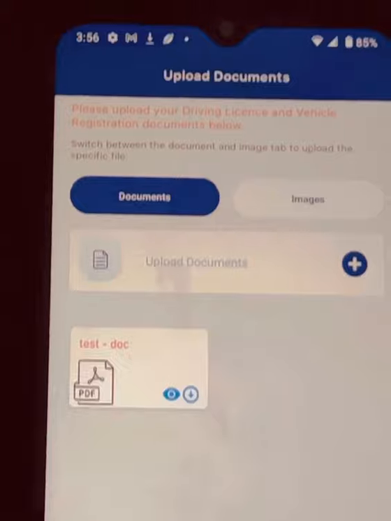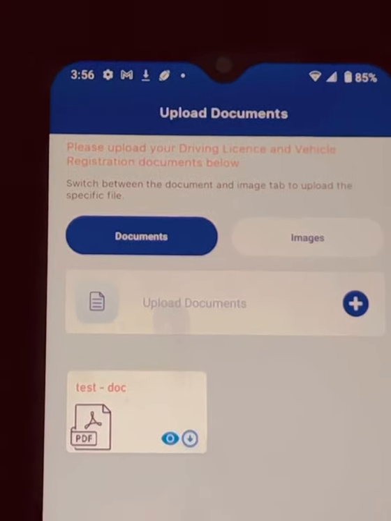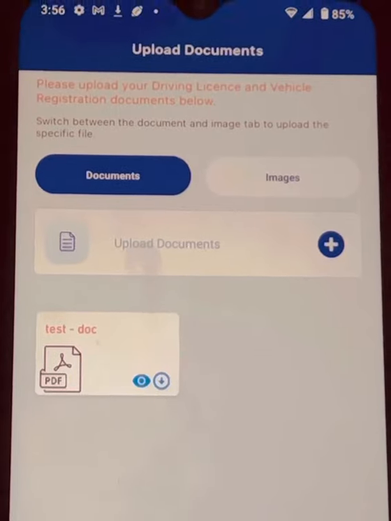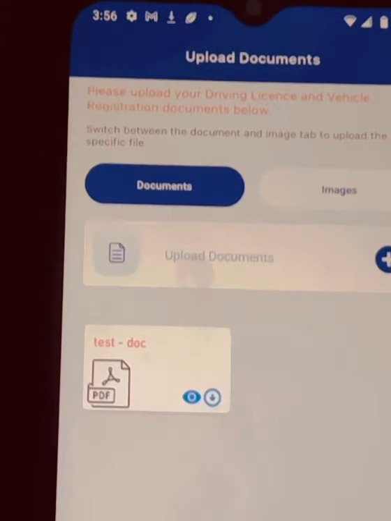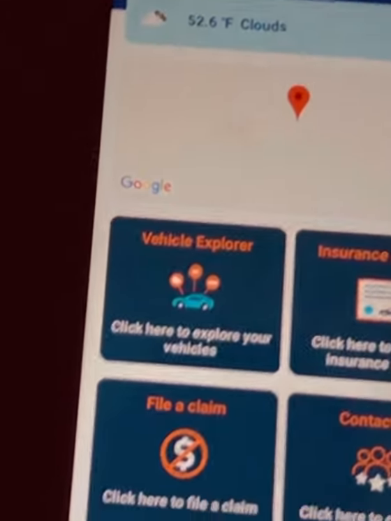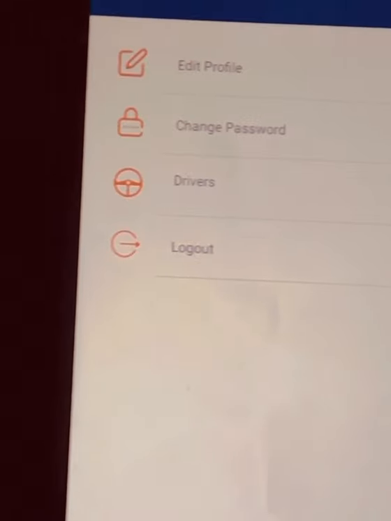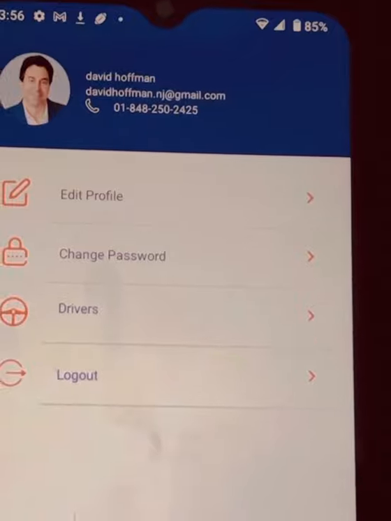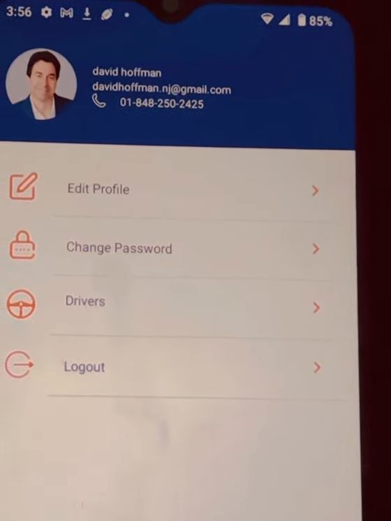Here's one where you can upload documents. So if you want to, as I said before, upload a driver's registration or other information, you can upload either a document or an image. Back to home. And then finally, the last little hot button there, you can edit your profile, you can change your password, you can add drivers, or you can log out.